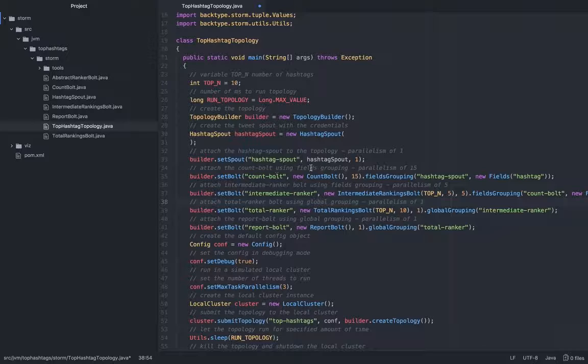And the count bolt is reading the outputs from the hashtag spout, and what the count bolt is doing is counting up all of the different hashtags it has so far come across. So it's keeping a mapping of each unique hashtag it has come across to a number, with the number being how many of that hashtag it has seen so far. And for every hashtag that comes in, it's outputting that same hashtag followed by a number. It's outputting a tuple essentially of the hashtag and the number of that hashtag it has so far come across to the next bolt, which is the intermediate ranker.